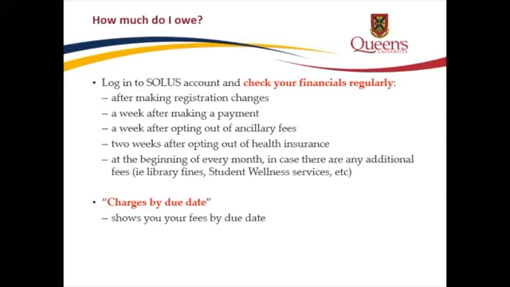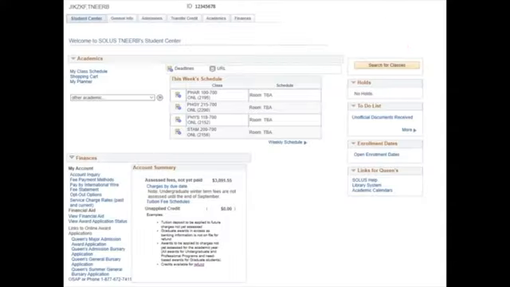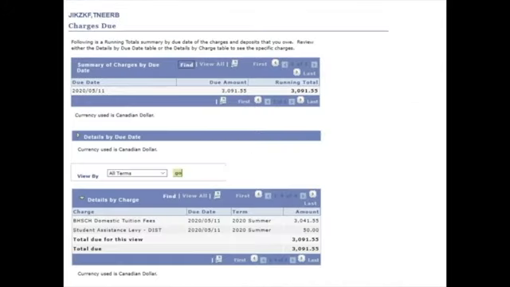Let's check out what the Charges by Due Date page looks like. From the Account Summary section on your SOLAS homepage, click Charges by Due Date. This takes you to the page that lists all of your outstanding fees and when they are due. As you can see, you can view the amount owing by due date, but you can also see each fee separately. Be sure to note the due dates.